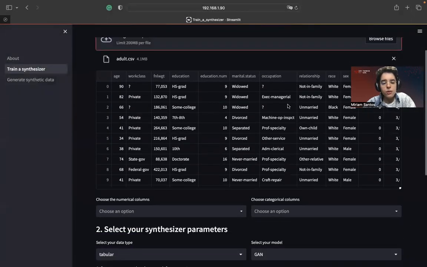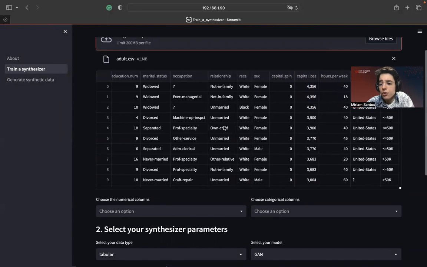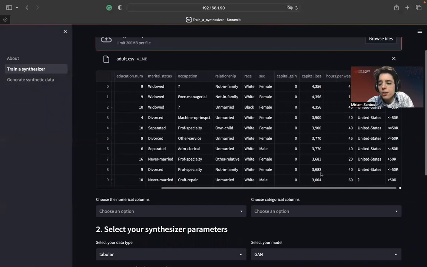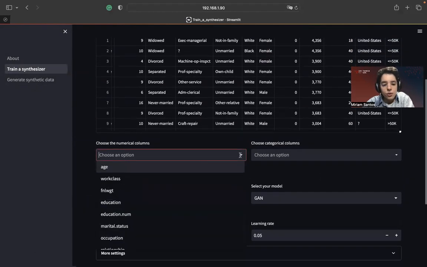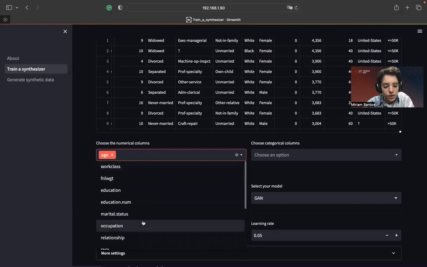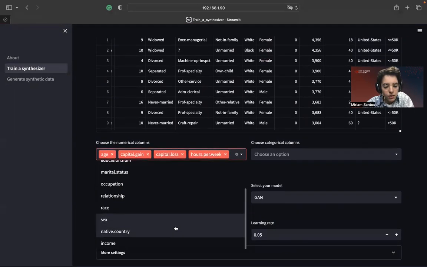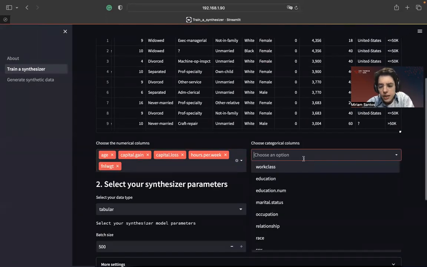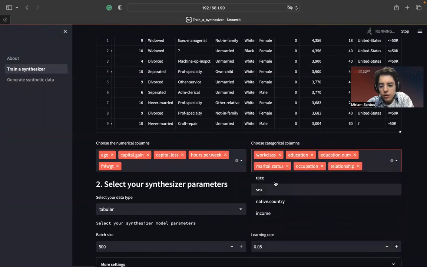And it's now loaded. So immediately we see that this is a heterogeneous data set. It comprises a lot of numerical features, a lot of categorical features. And so we need to tell our synthesizer what are those. So I'm going to choose here the numerical first. Should I believe it's everything? Okay, so this one. And the remaining are all categorical.